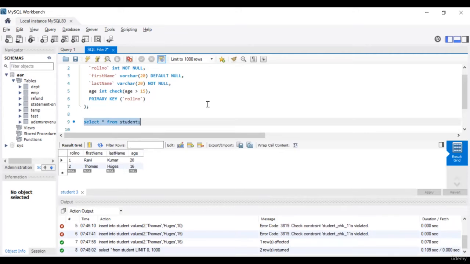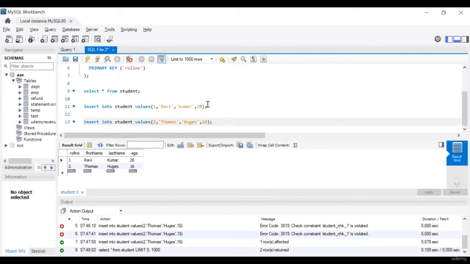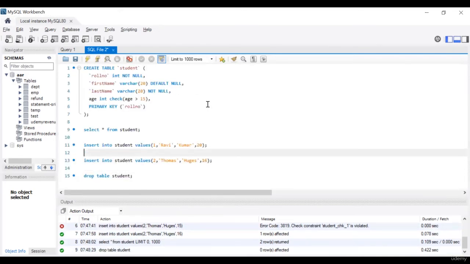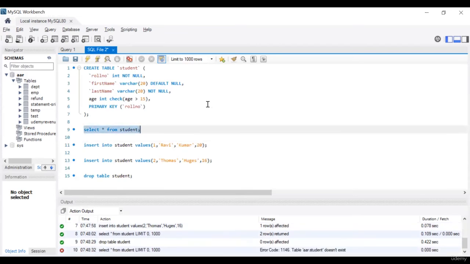Okay. Now let us go further in this discussion. Hope you understand for what purpose we are using the check constraint. Now what we will do is drop this table, drop table student. Now if I run this script, the table is dropped. If you go for the select statement, it is going to say that the student table does not exist. Okay, fine, that is good.